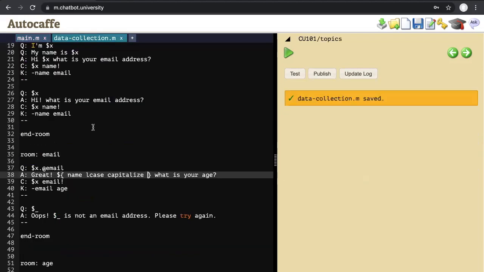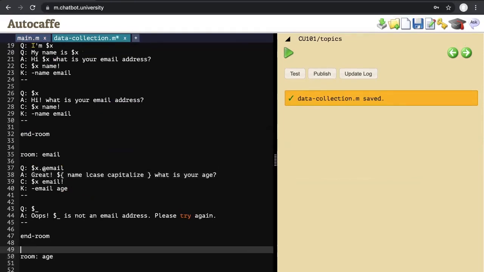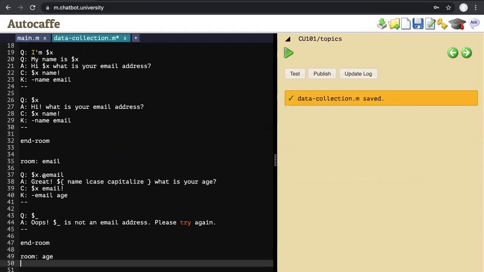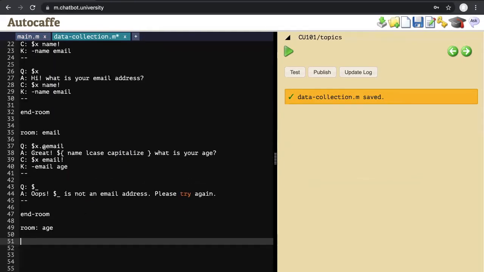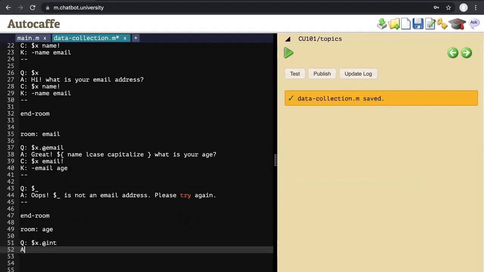Okay, so we want to go back to the last room, which is the age room. For the age room, similarly, we're going to check for an integer. So any integer that it checks, x dot, we want to say, okay. And then I have all your info. Then you may want to display the info. So we say display info.